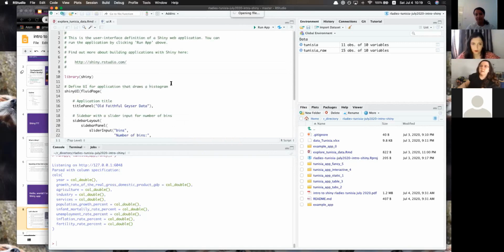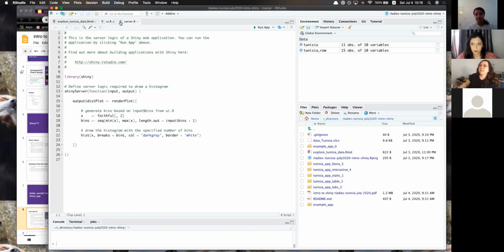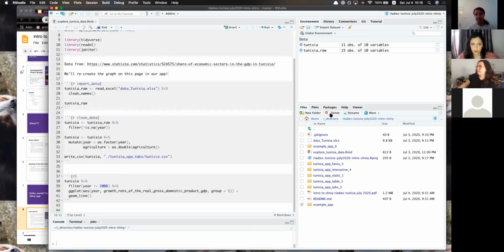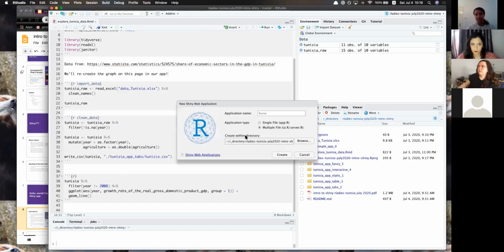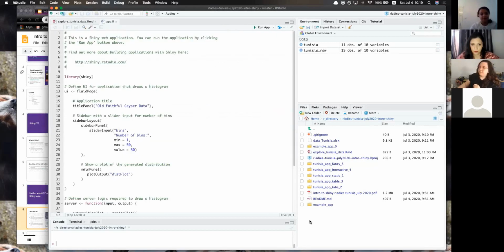So this is what that creates. I now have, oh, I created multiple files. I did not want to do that. I'm actually going to delete it. These are the dangers of live coding. I just want one. Okay, so now I have an app.R file. It's in this example app folder that gets created in my directory.